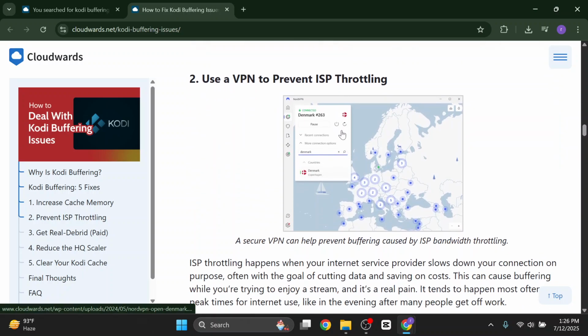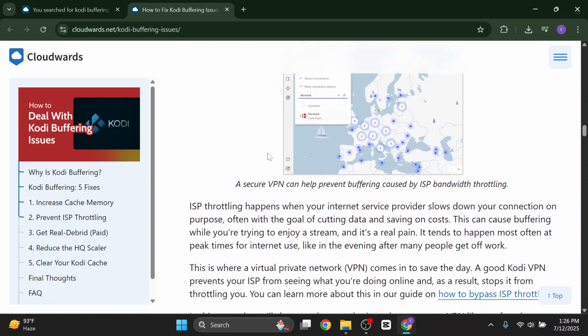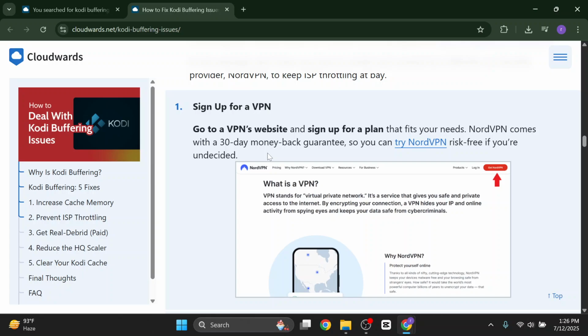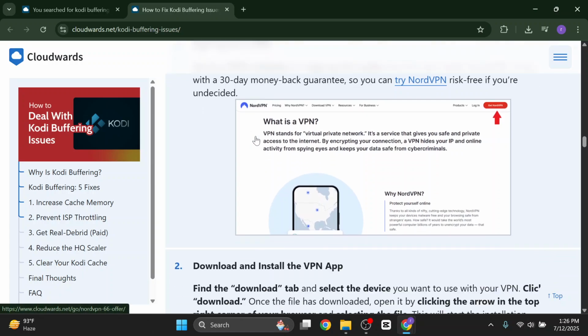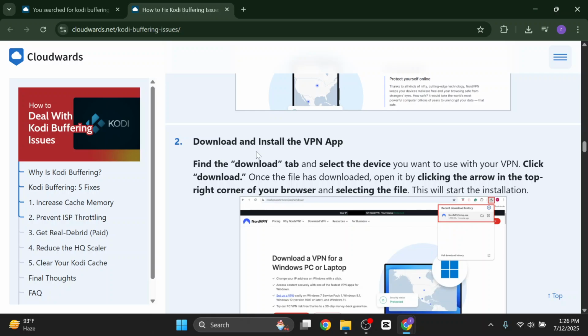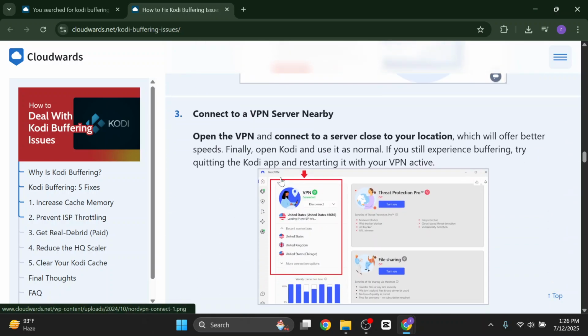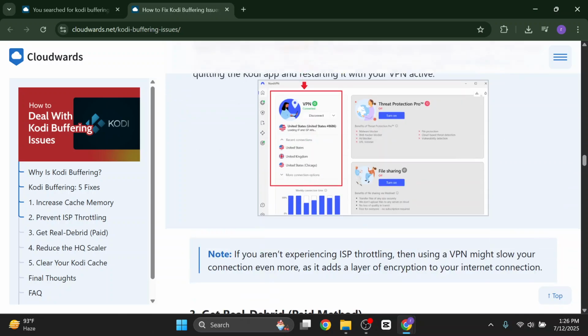The second method is to use a VPN to prevent ISP throttling. You have to sign up for a VPN, then download and install the VPN app on your device, and after that you have to connect to a VPN server nearby.